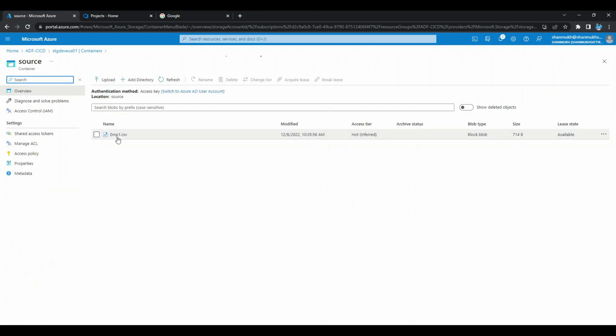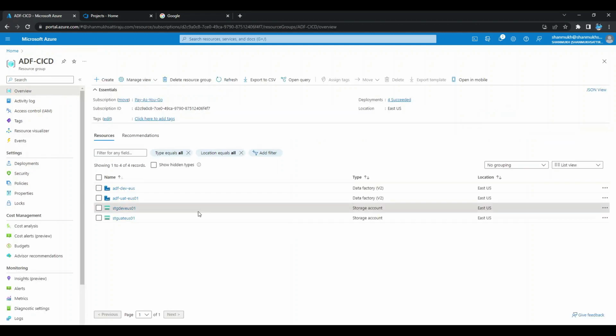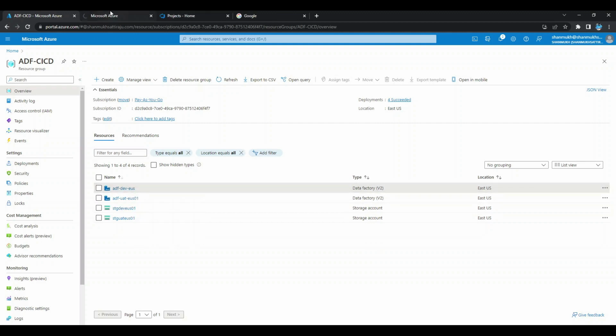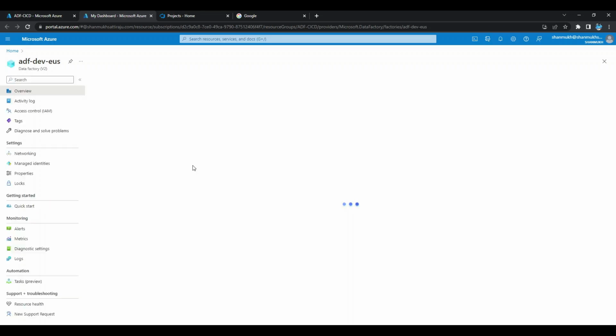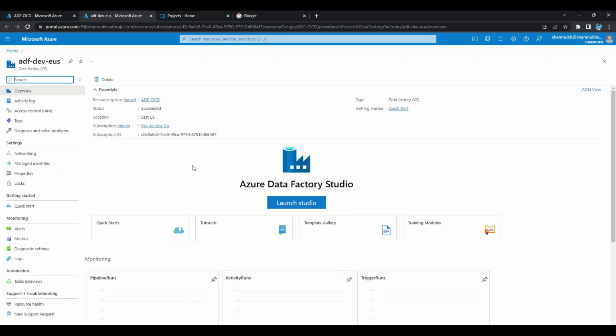In the source container, we have a simple file, which is emp1.csv, and we are going to copy this file to the destination container in the storage account. So let's try to open the dev data factory and create a simple pipeline. Once we have created the pipeline, we'll configure the Git repository.